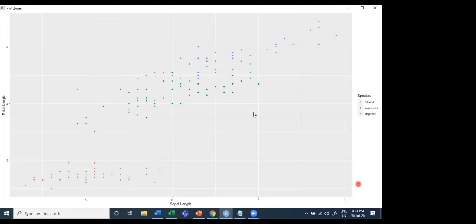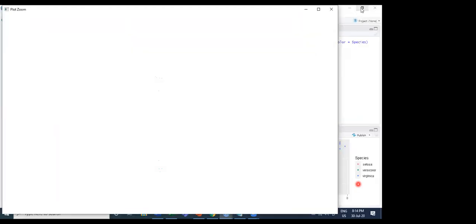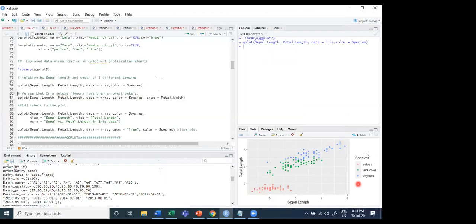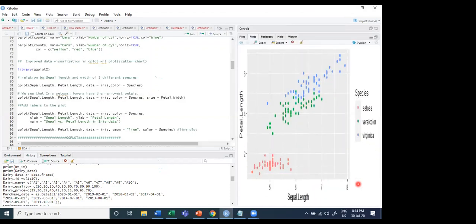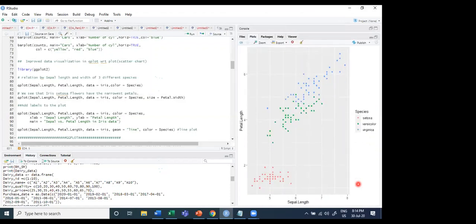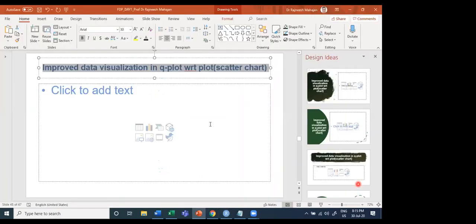What are your observations? Let me zoom out and put this in. What are your observations from the diagram? So let me take it to the slide, so it will be very easy for you to understand what has happened in the diagram.